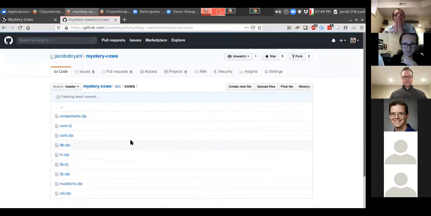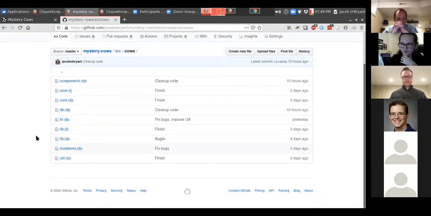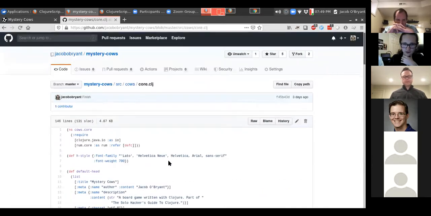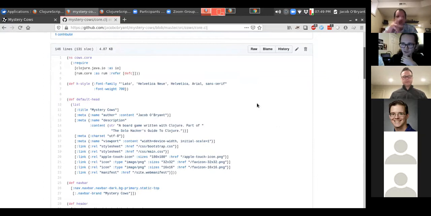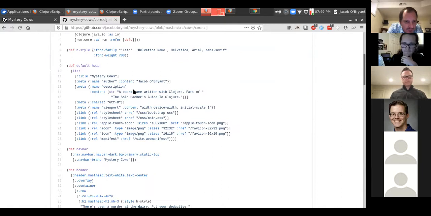Source. So this is the folder. In total, it's about 1,300 lines of code, so not a whole lot. Let's start. I'll just show you this one first. This is what I use to generate the HTML files, by the way. It's using Rum server-side rendering.